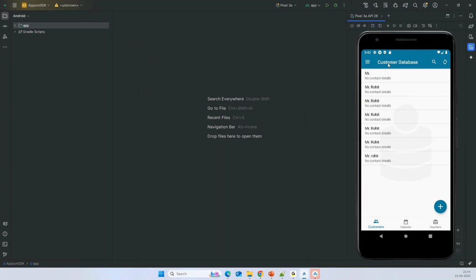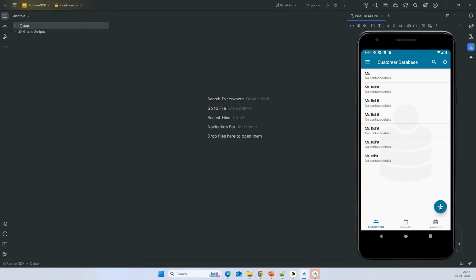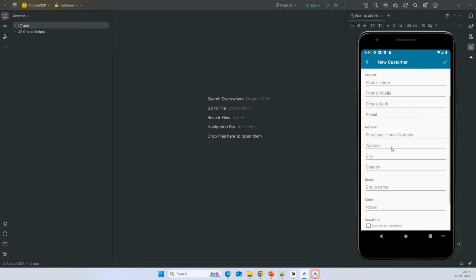Like you see, this is a real application which you can find even on the Play Store. This customer database is a real application which you can find on the Play Store. In this customer database, we have a lot of functionalities. Like we have this button, and this add account button. You can add an account here as well. So you see a lot of things are there.